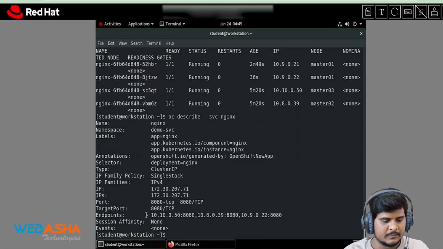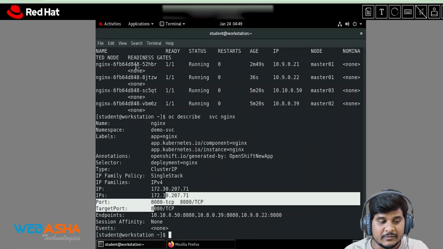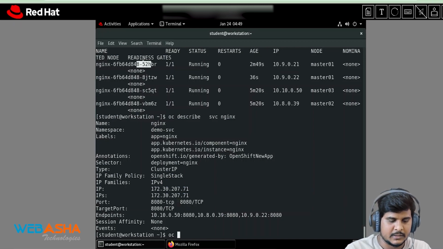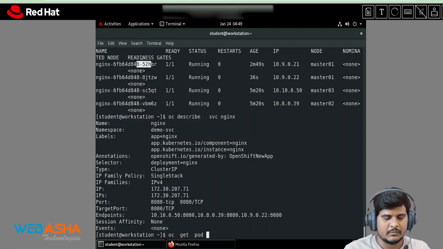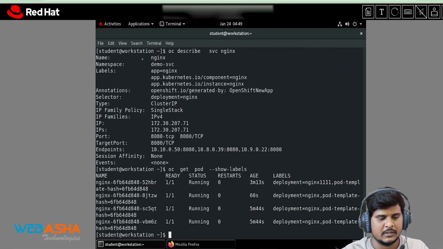But see, we have 3 pods, right? This pod is not our member. Which one? The 21 now. Why? Because it has a different label. Guys, get it? Right? With oc get pod, if you notice now, using --show-labels, these have the same label, deployment nginx, but they have a different thing. So it's not part of our deployment.